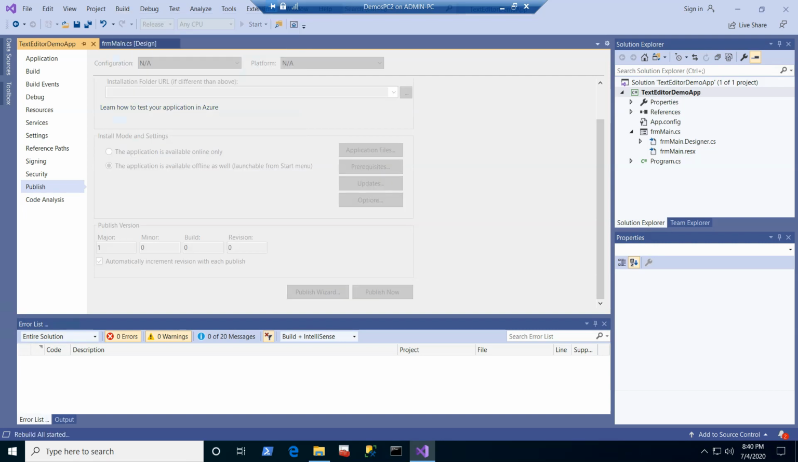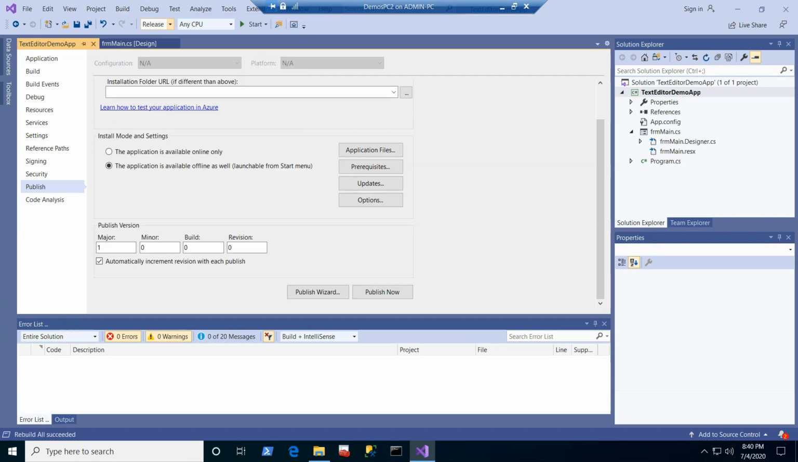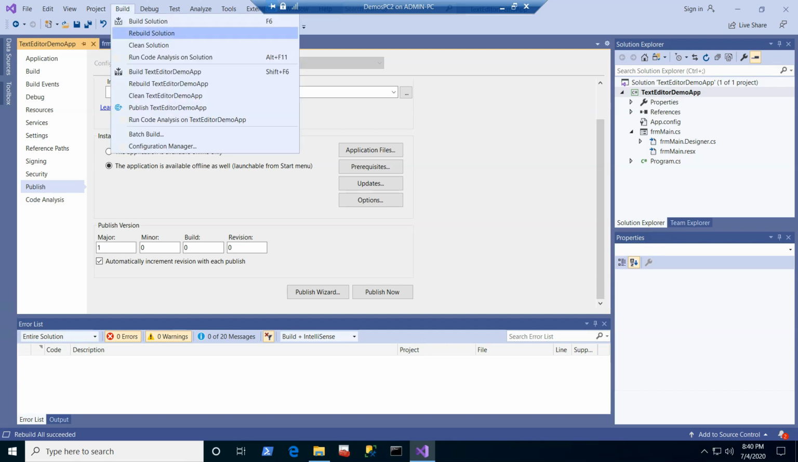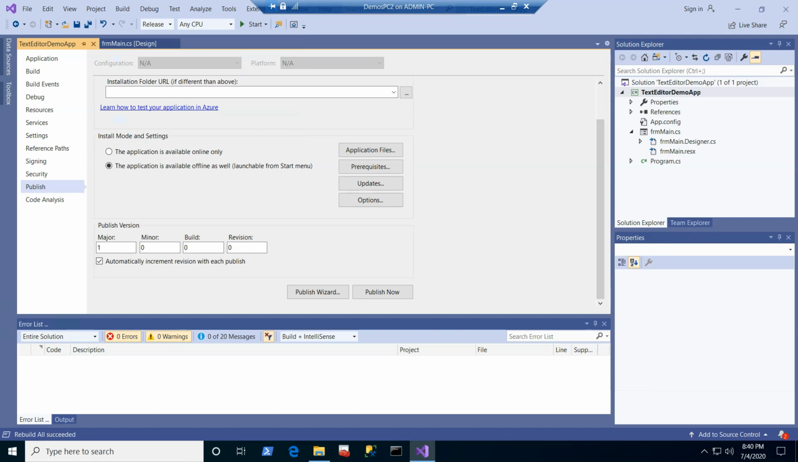Note that when you publish an application, you need to be using the release mode here instead of debug, because the debug mode includes some additional symbols in the executable for allowing debugging, but by the time you are publishing your application, it means that it is ready for release, and that's why you'll use the release mode in Visual Studio. So you rebuild the solution, and then you click on Publish Now.